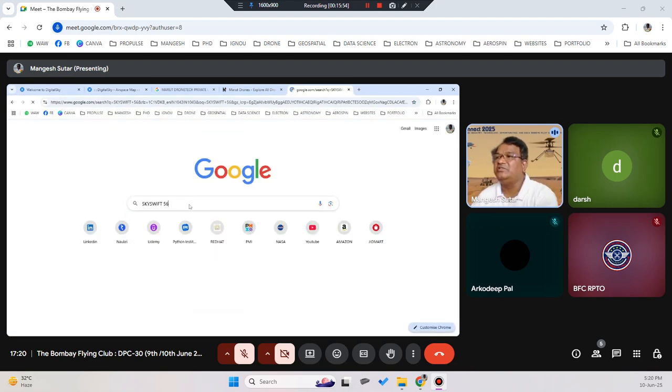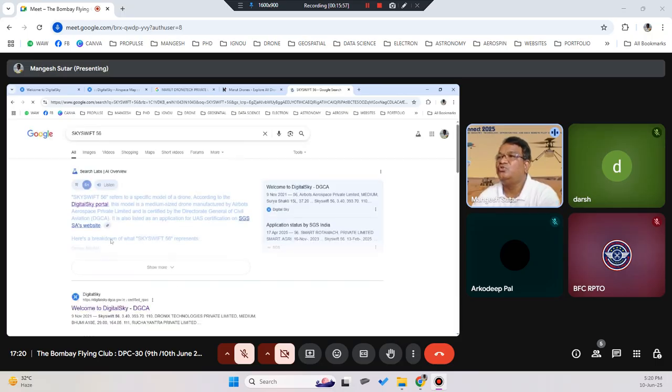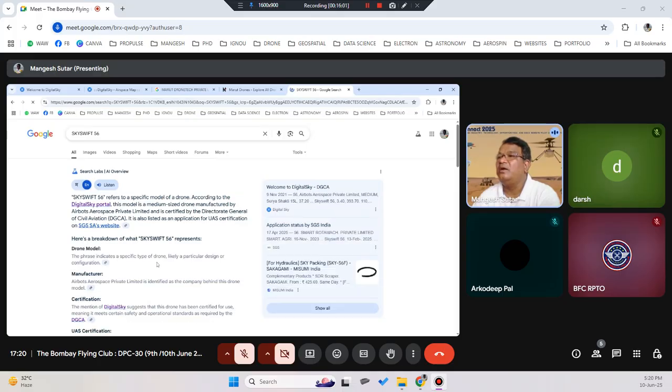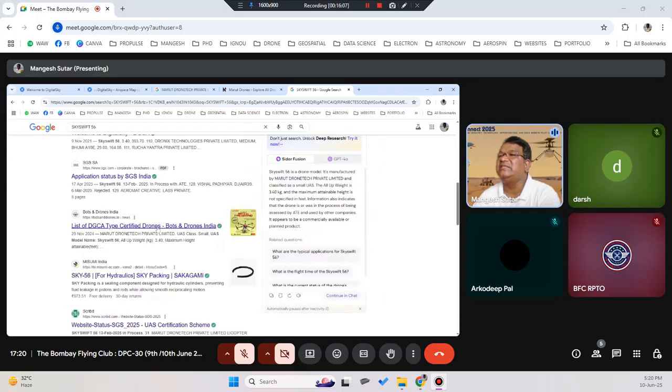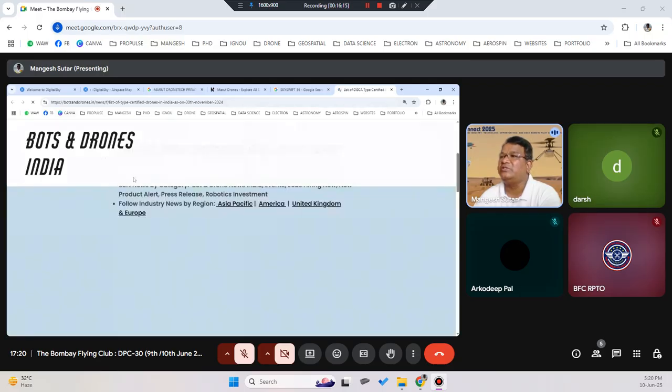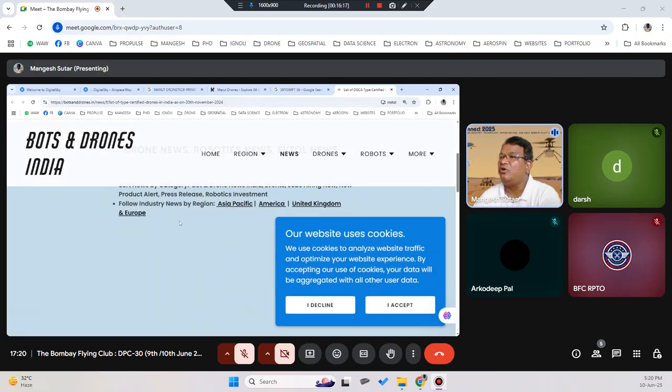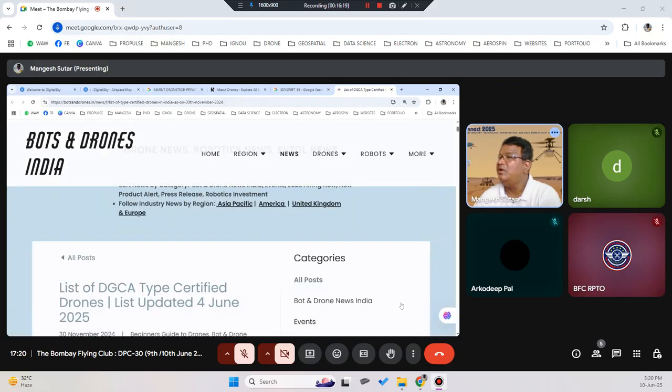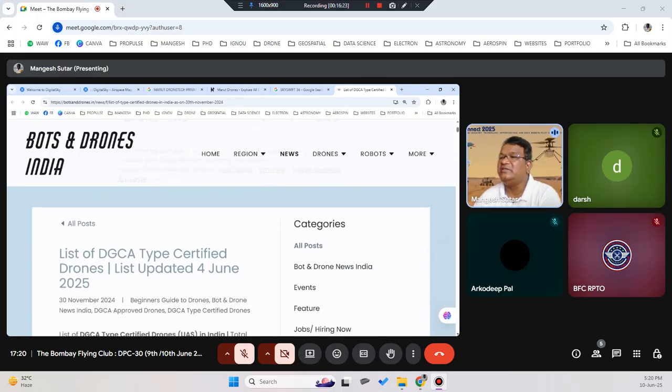Okay, what is this drone? A specific model refers to the Digital Sky platform, okay, type certificate. So this may be a recently given status. I can search on any other third party software, like Bots and Drones, which also gives me a lot of information with respect to the type certification of the drones. So let me see if it is this drone.